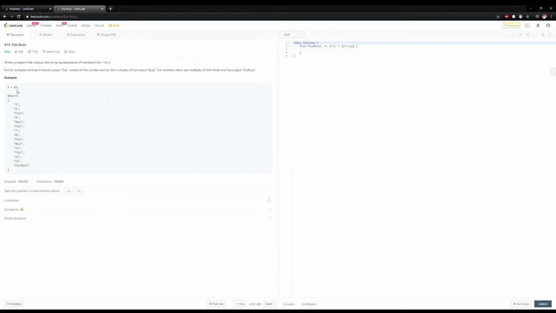So if we look at the example, n being 15, we're going to do 1, 2, 3 is going to be replaced by fizz because it's divisible by 3. It's a multiple of 3. 4 is going to be itself. 5 will be buzz. 6 will be fizz. 6 divided by 3 is 2. Multiple of 3. And then the first fizz buzz that we'll encounter here is 15 because it is divisible by both 3 and 5.